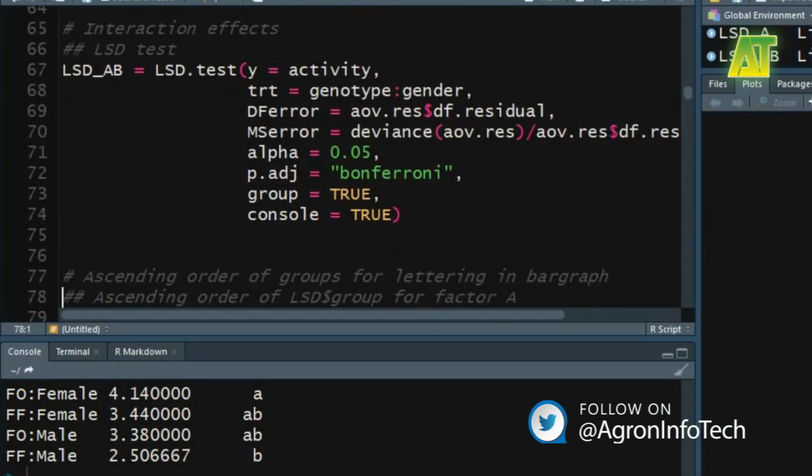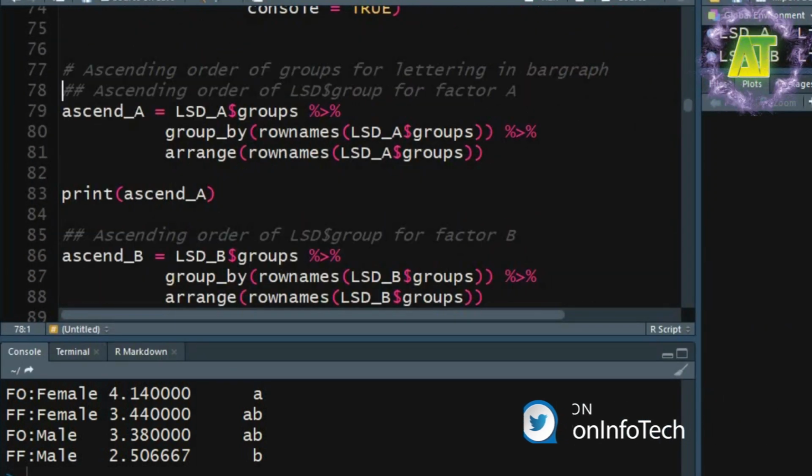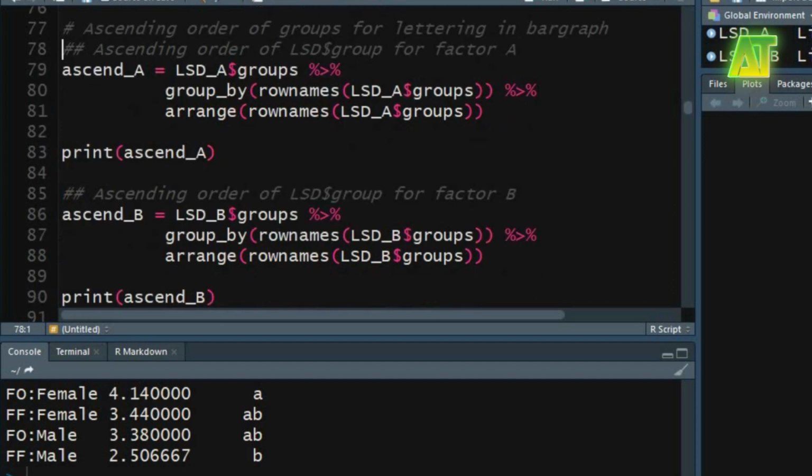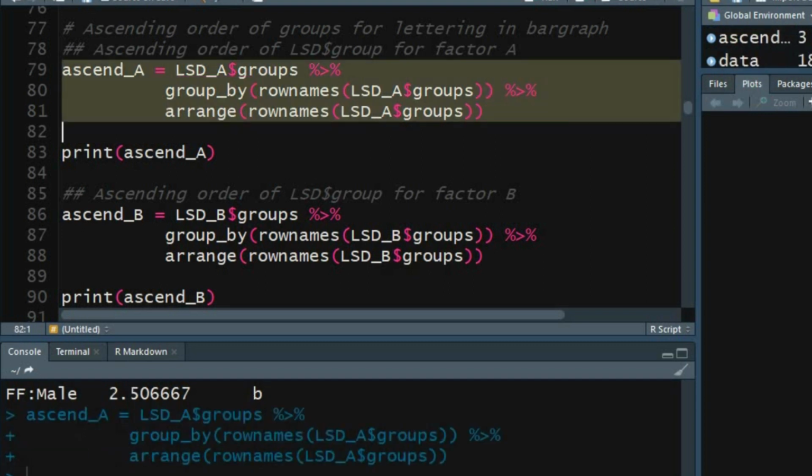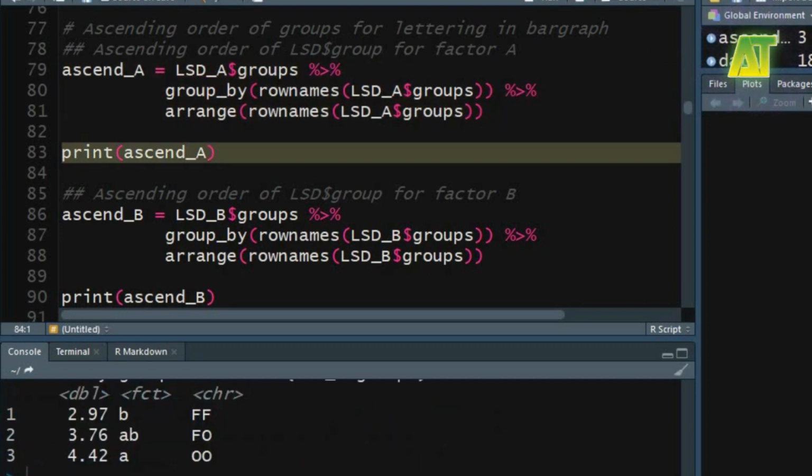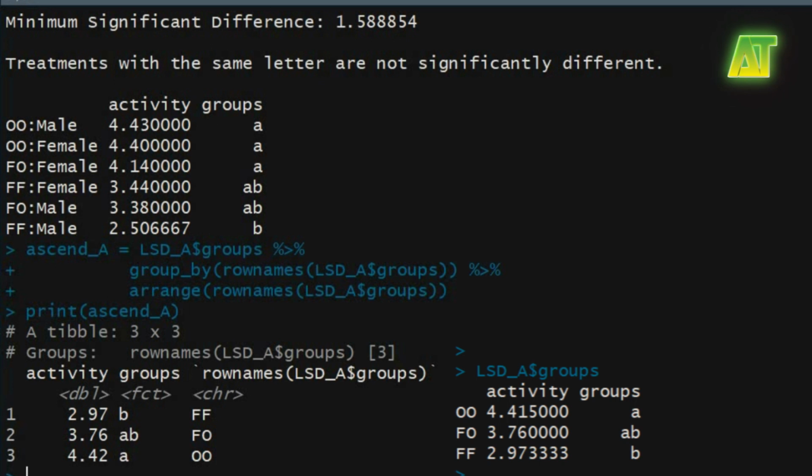The next step is to arrange the treatment groups in the original order of treatments rather than the ranked order of the LSD test result. This will help while adding alphabets from treatment groups in the same order as the order of treatments in the plot. Connect the group component from the LSD object with group by and arrange commands for the same component using the given pipe operator. The print function for this object will show the original order of treatments.